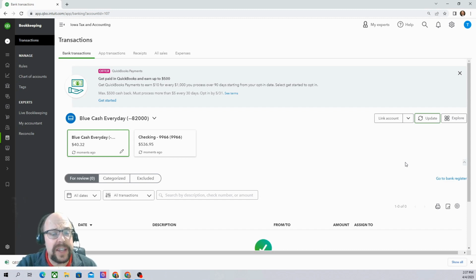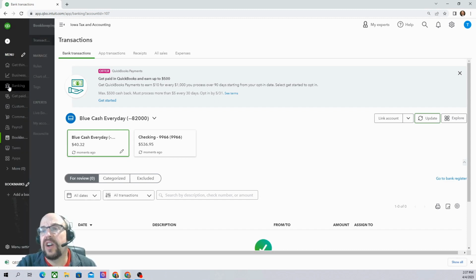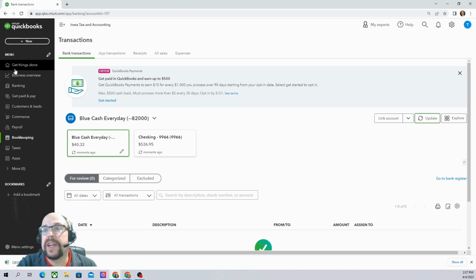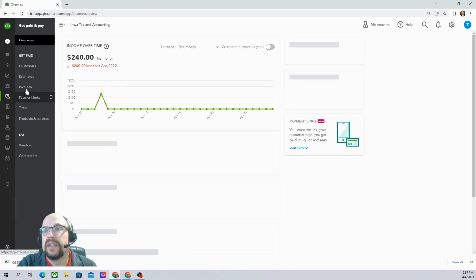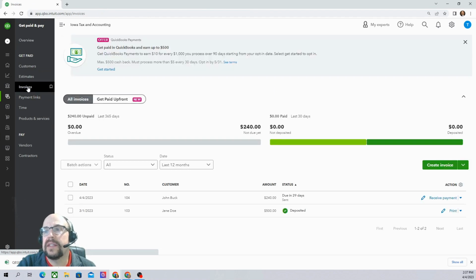A couple other things let's check on. Let's go to our invoices. So here, that's under Get Paid and Pay. Let's look at our invoices. Excellent. We have 2 invoices. We have John Buck, which has not been paid yet, and Jane Doe, which has been paid. So perfect. Those transferred over perfectly from QuickBooks Online. I'm sorry, from QuickBooks Self Employed.